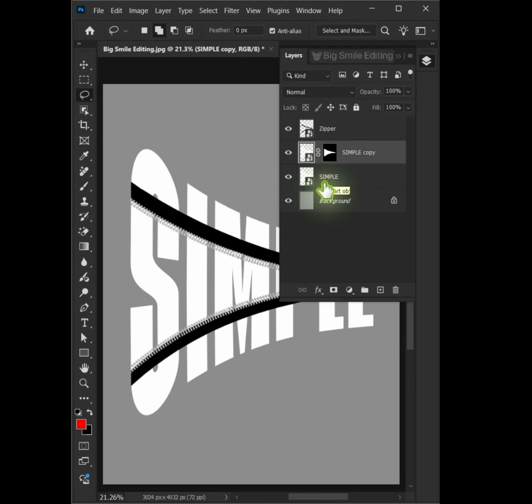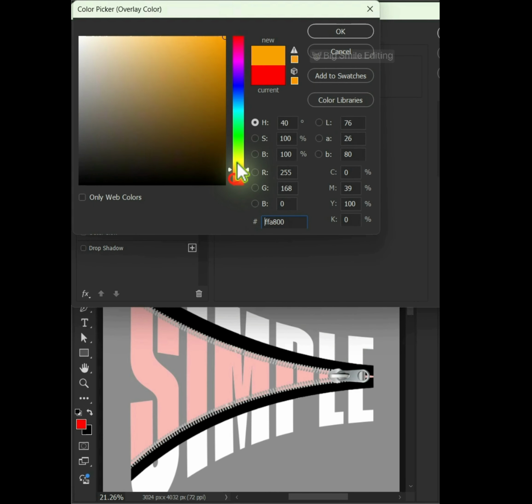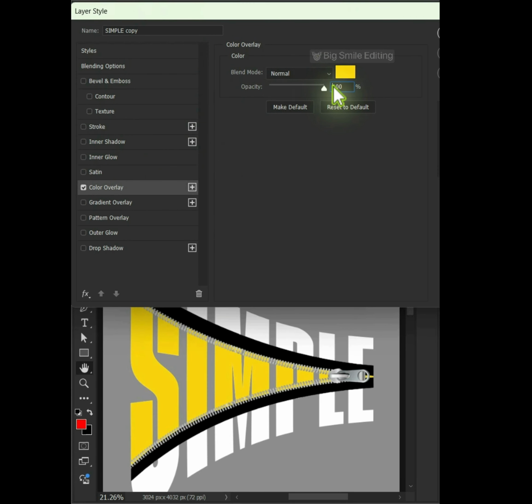Now select the text layer copy's thumbnail, and then click on the FX icon at the bottom and choose color overlay. Let's click on the color box, and then choose a color that you want for the middle of the zipper. And also drag this slider to 100%.